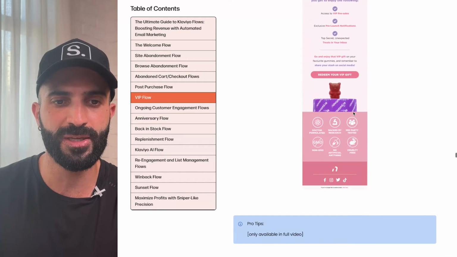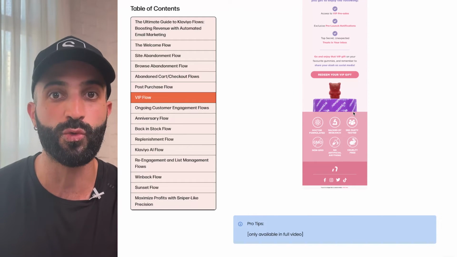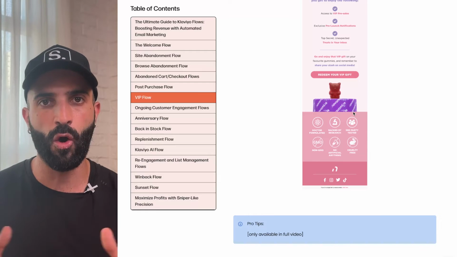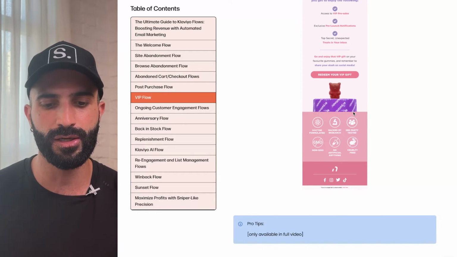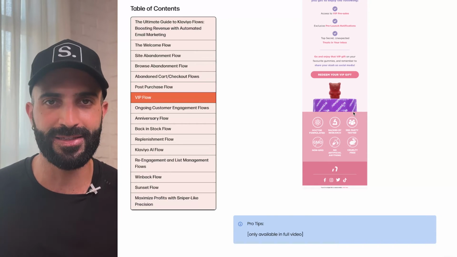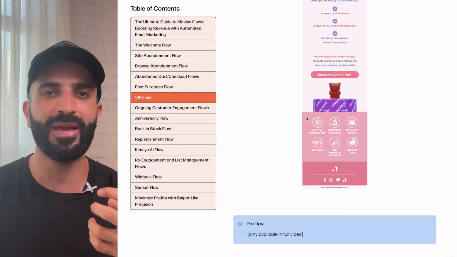A few pro tips here. You want to go overboard for your VIPs. You want to really make sure they understand. A lot of customers whose accounts I audit, a lot of DTC customers and brands, they just throw the term VIP around like it doesn't mean anything. Like everybody is VIP, even if you bought once. You want to really make it special.